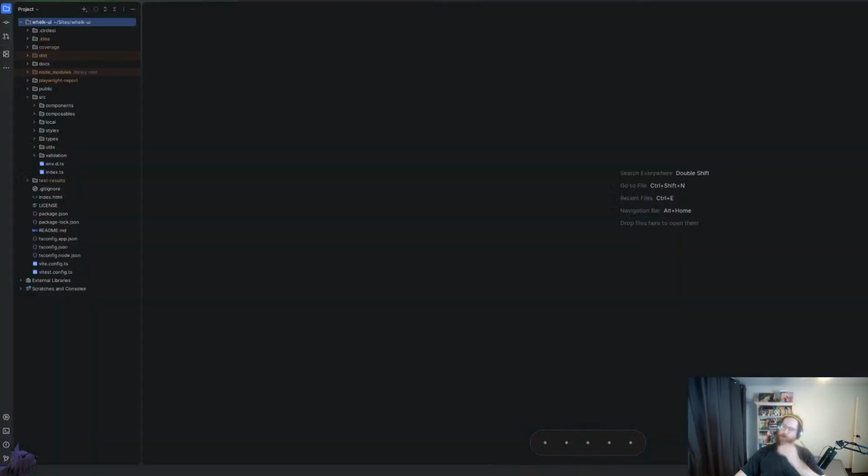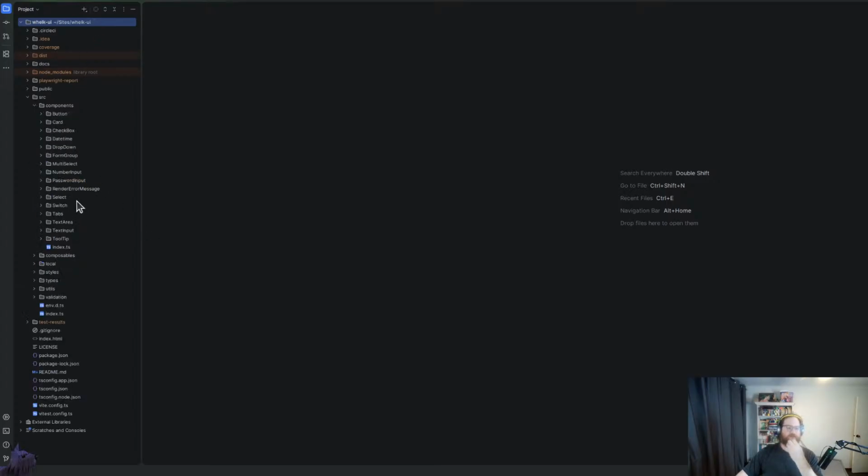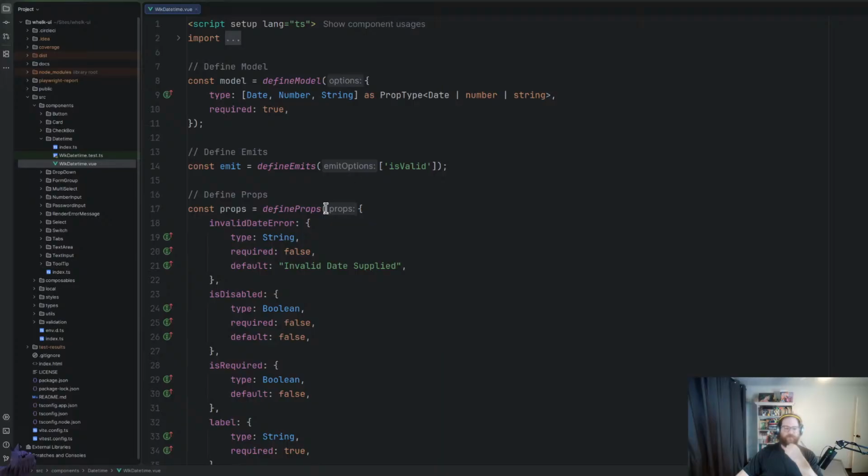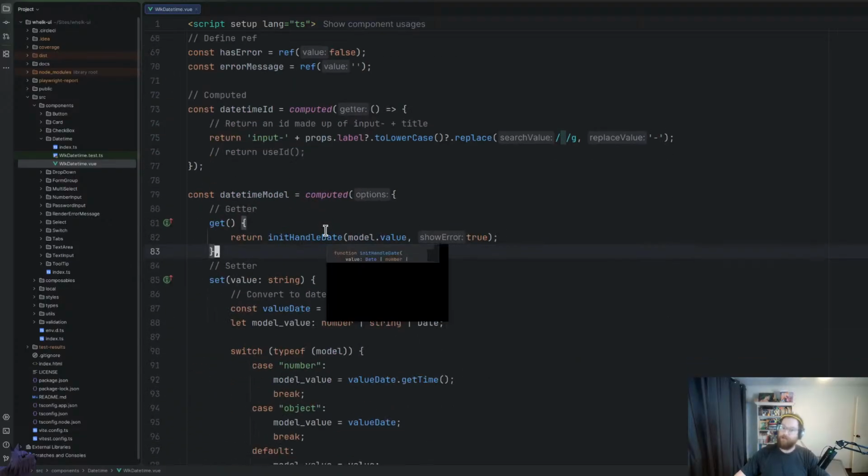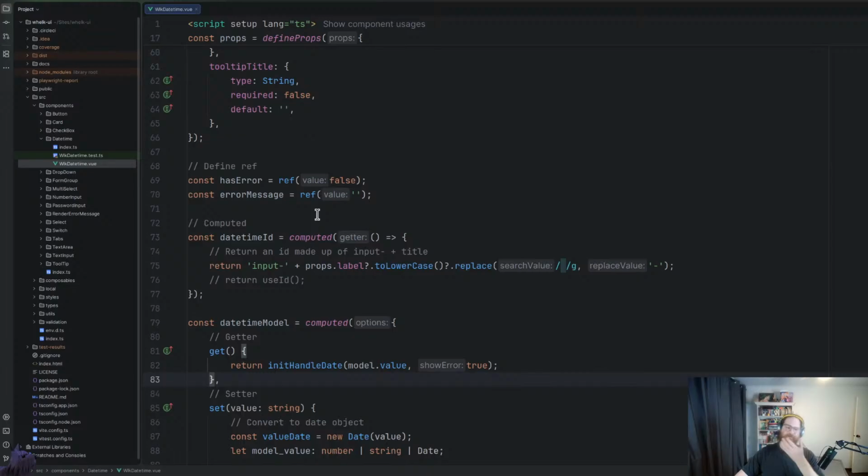So tonight we're working on Welk. What I want to work on, let's have a look at that. I want to work on the date time picker. Now, last time I worked on this, I was getting a bit frustrated because I needed to handle the conversions from either a string or a date time into something that the HTML input element can actually handle. I wasn't happy with that at all.